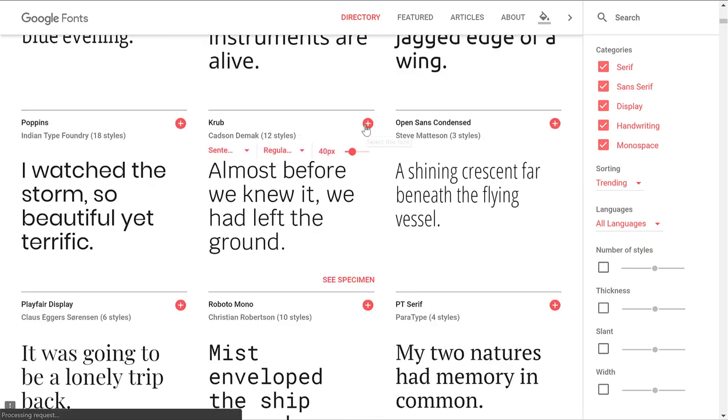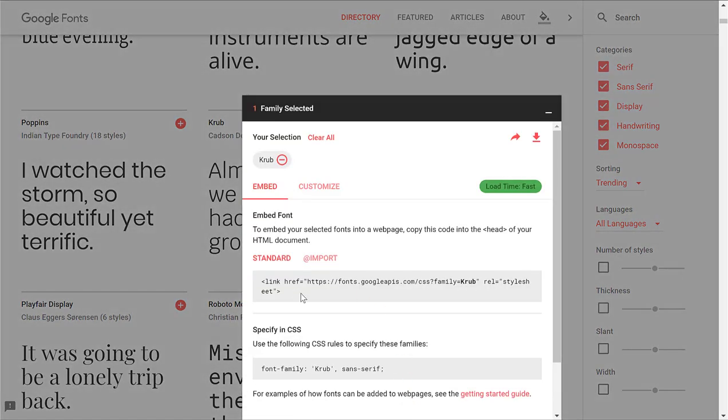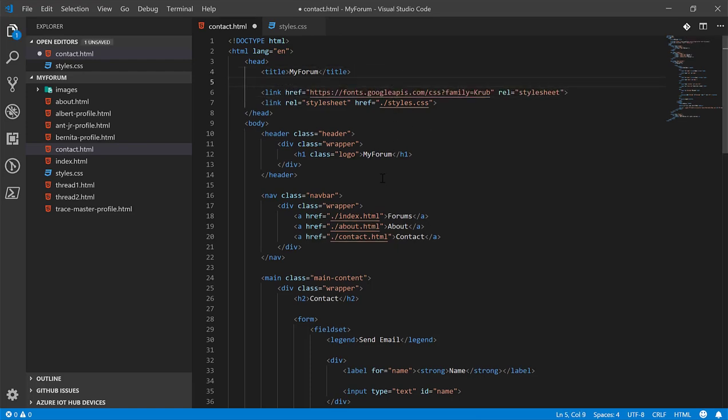I'll use Krub. So in order to use this, we'll click that plus symbol. It'll bring this down here. And then we'll take this link and we'll put it right above this style sheet here that we're using to style the rest of the website. And let's go ahead and do it for all the other pages while we're still thinking about it.